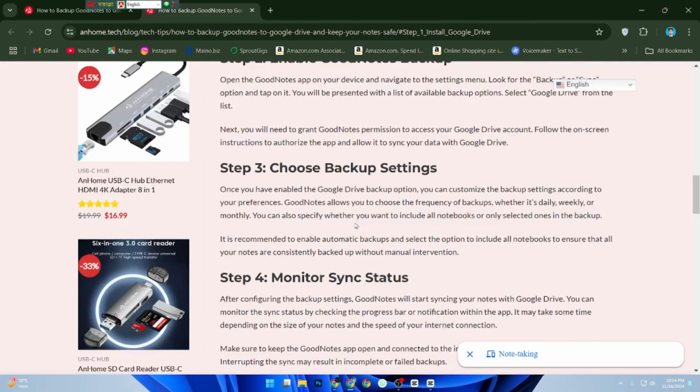Once you are signed in, you can enable automatic backups. This way, GoodNotes will back up your files to Google Drive at regular intervals, so you don't have to worry about losing your work.